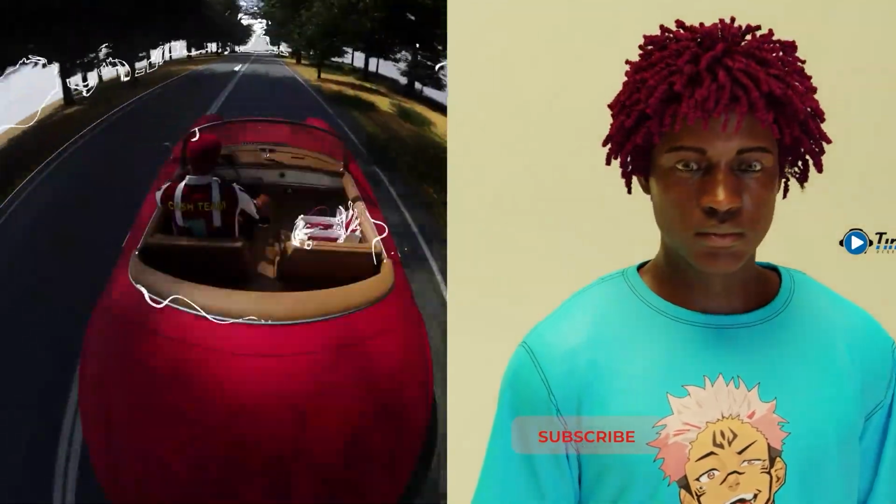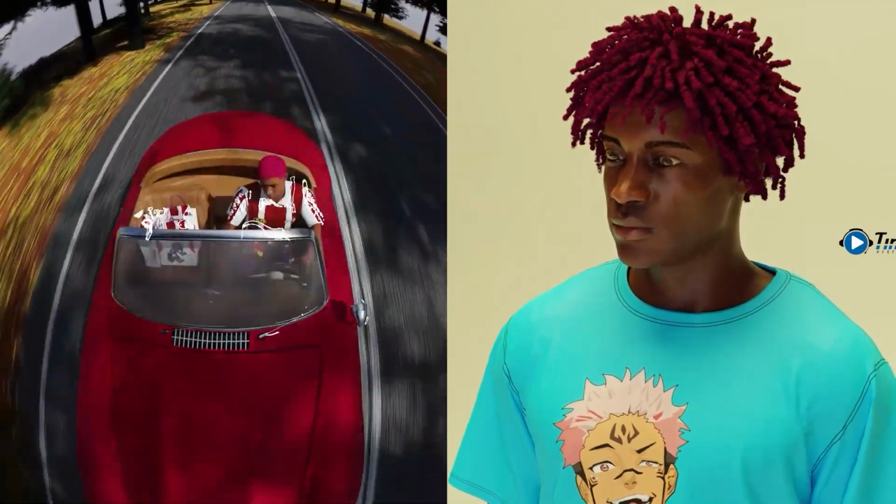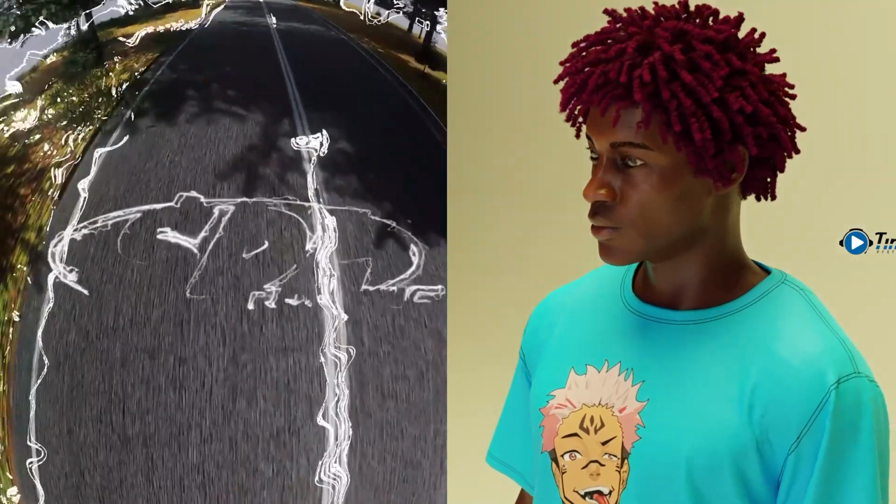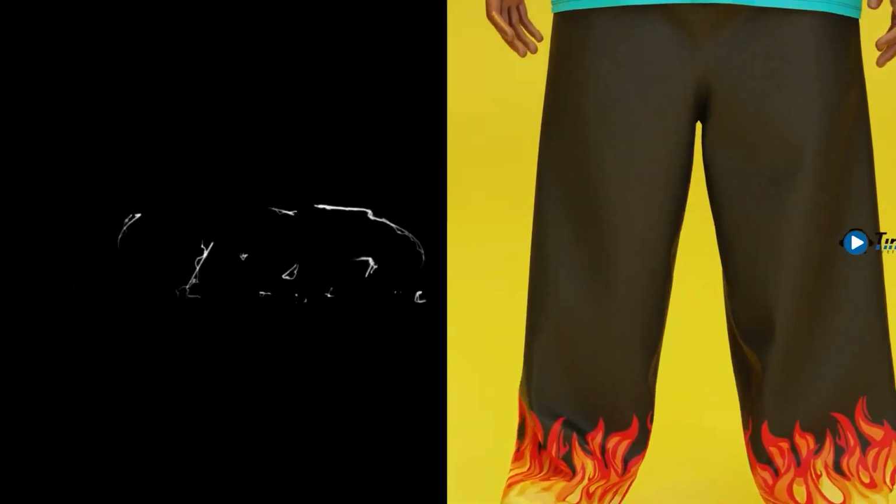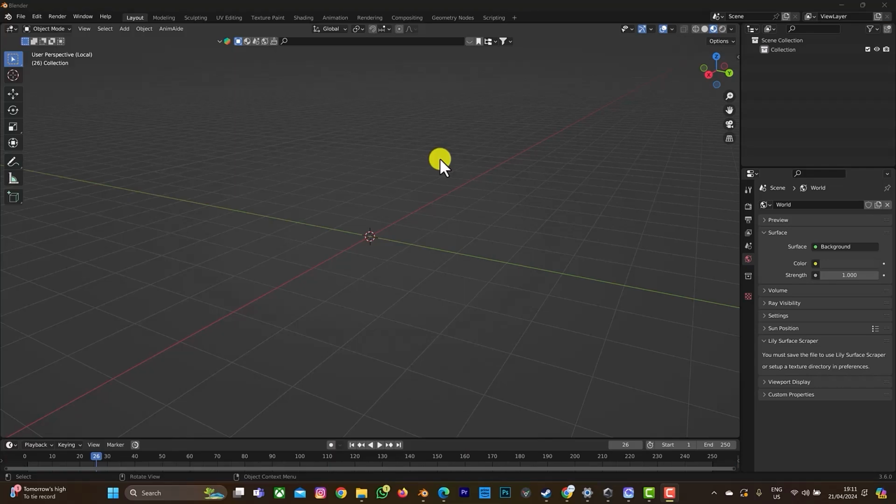So before we proceed into the tutorial, make sure you already have the Blender Human Generator add-on in your system. It must have been installed in your Blender. And also, if you want to get the Blender Human Generator add-on, the link is in the description box.